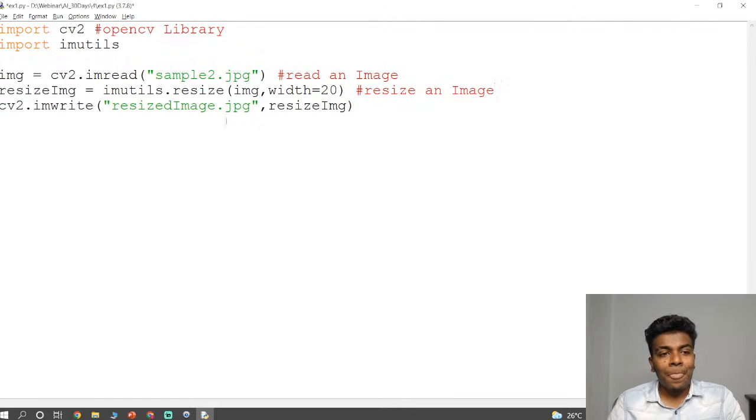Thank you so much. And there is a third thing, which is cv2.imwrite of resized image.jpg. What this is all about is that we are just going to save the image in our local directory.